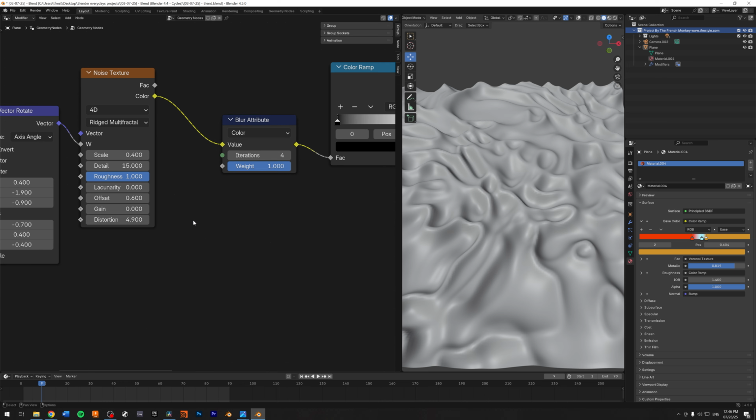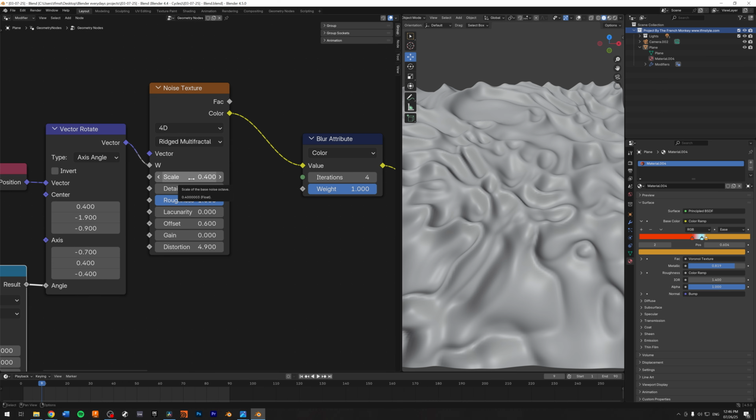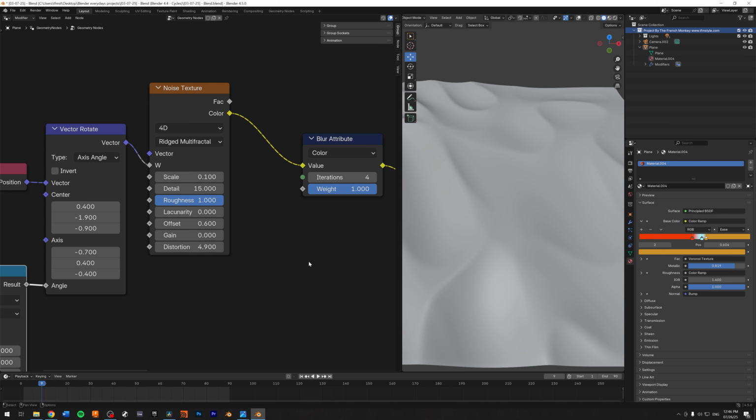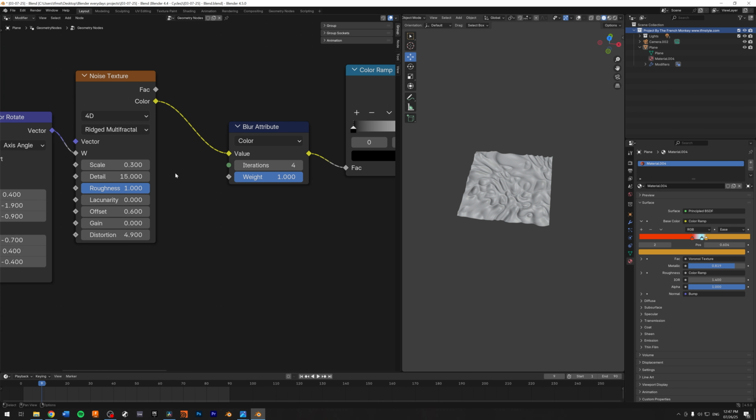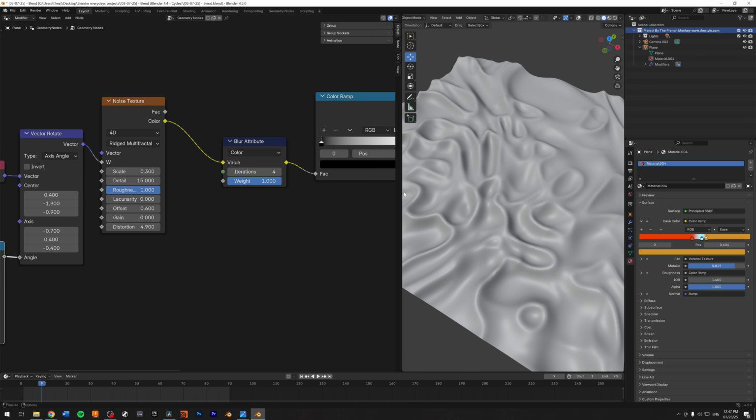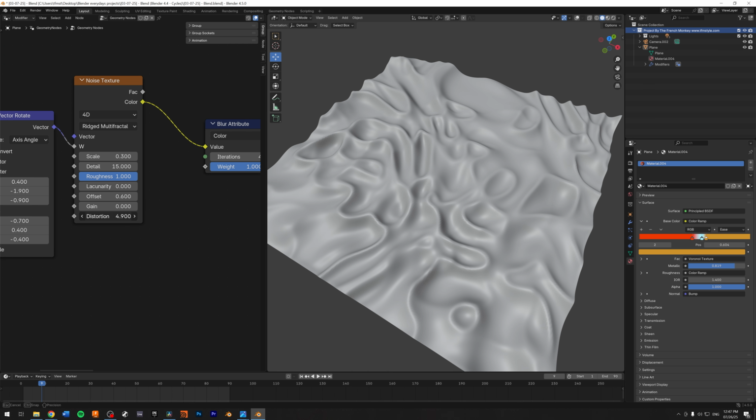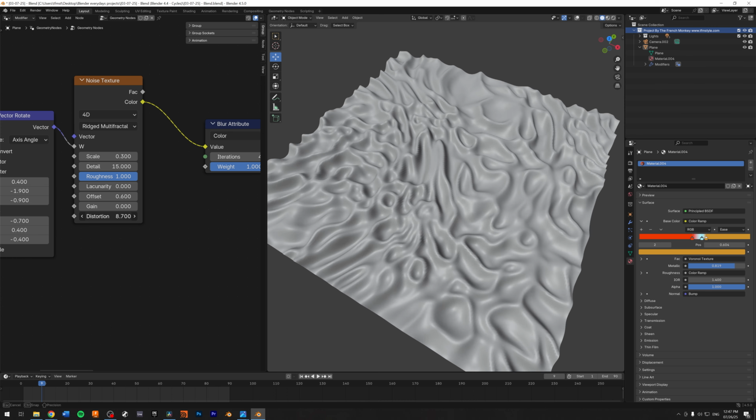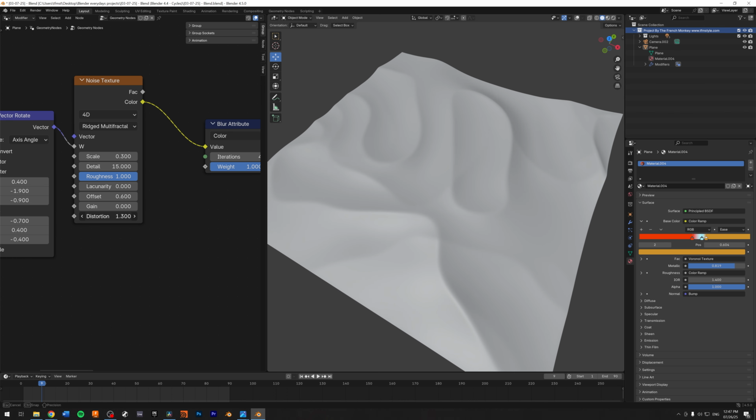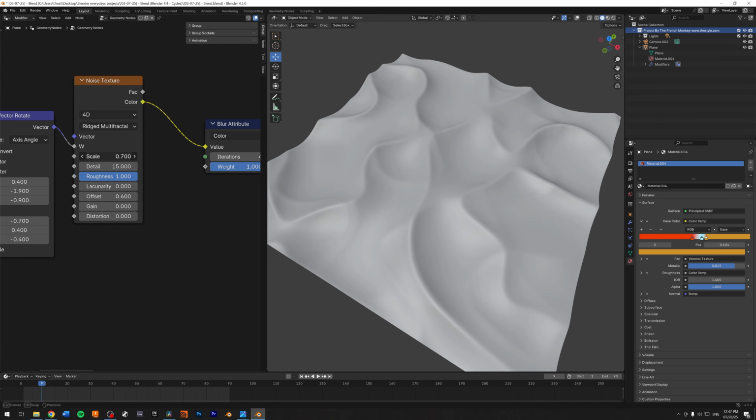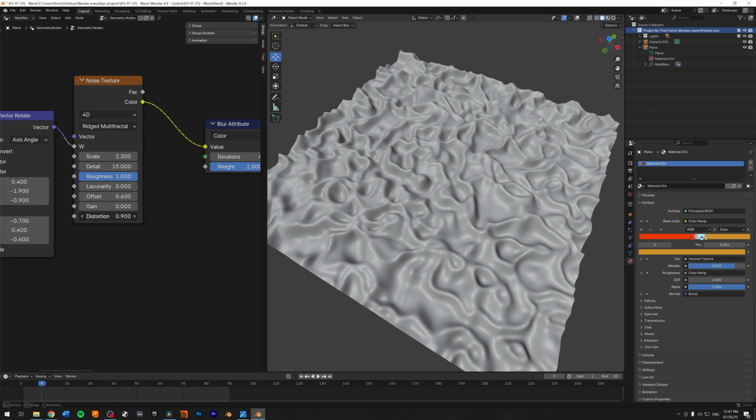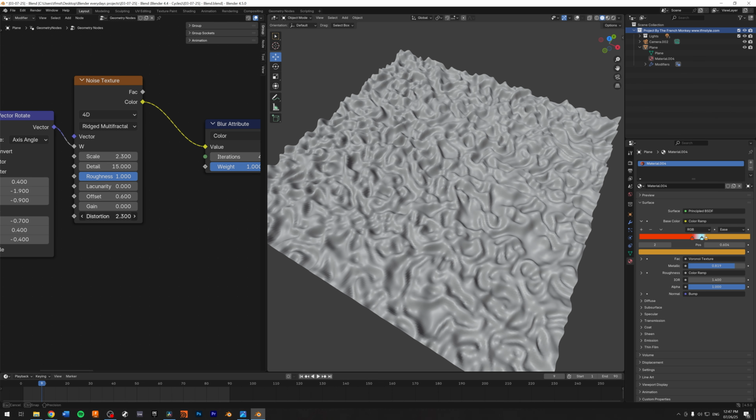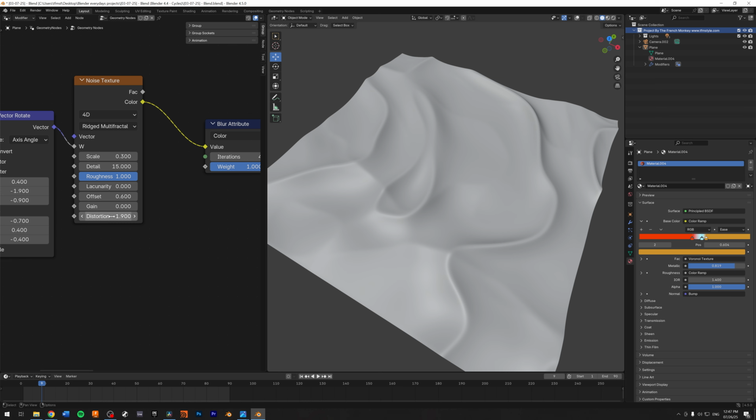Anyway, so we have our noise. We can change the scale. The lower the number, the more zoomed in it's going to be. I'm going to keep this at 0.3. And we have our distortion, which is going to be important if you want to have this type of displacement. Without distortion, we simply have the noise. But if we add some distortion, you can see it looks a little bit more like a fabric.